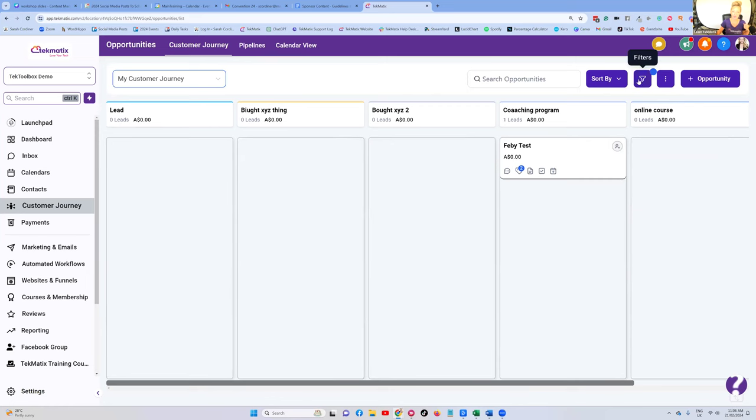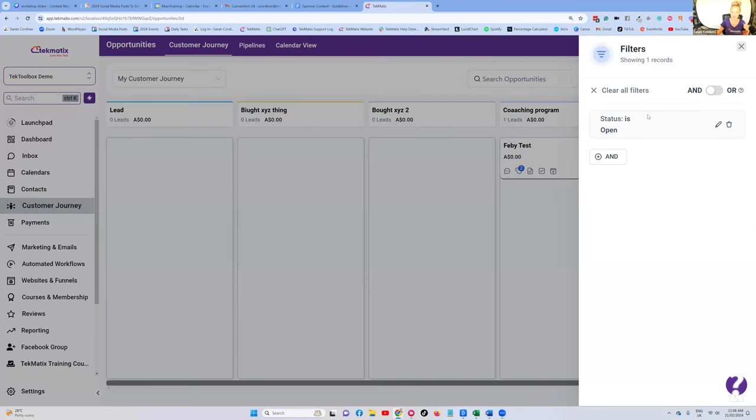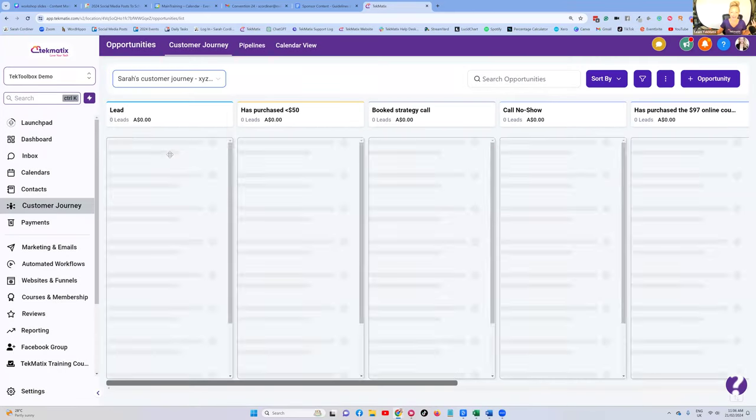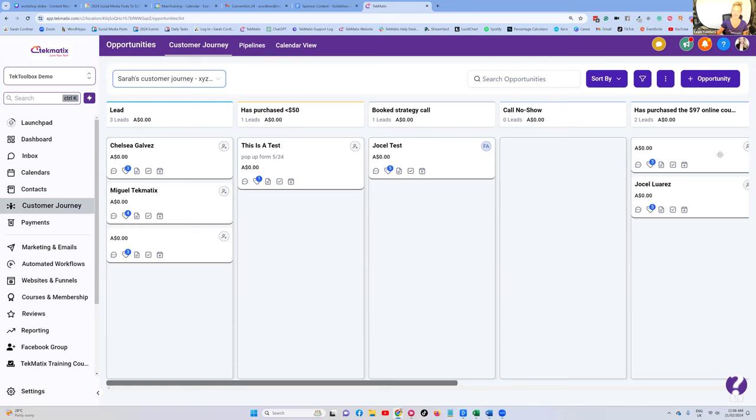Okay, so I've got an example here where I'm just going to clear all these filters out for a second. We don't have anyone in here because this is a pretend account. But basically, this is an example of how we could use the customer journey to show and see every stage that our customers are at in everything they could possibly buy.